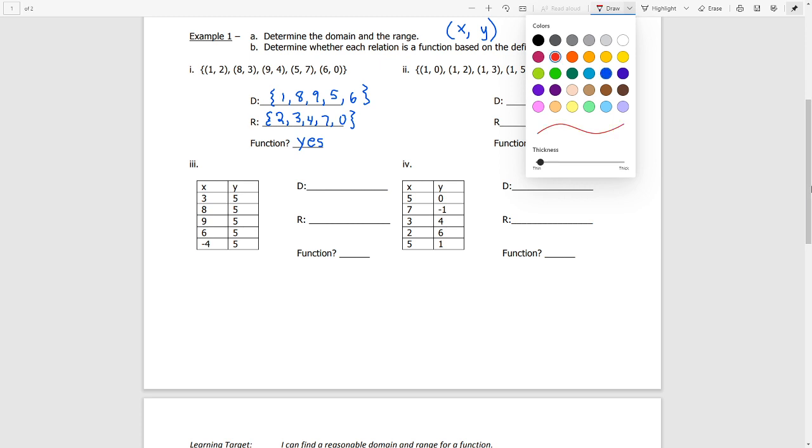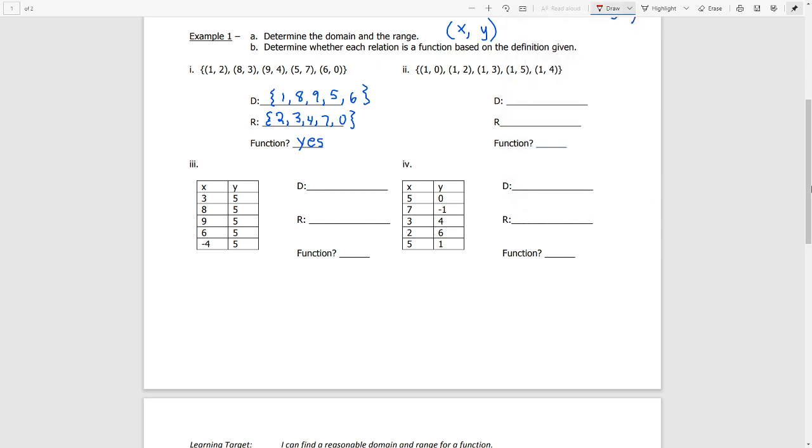Let's look at Roman numeral 2 in example 1. So again, I look for all of my x values in my domain. So I have 1, it looks like I only have one input value. Since it's repeated, I only need to list it once in a set of numbers. If I want to talk about all the different numbers, I don't need to repeat ones that just happen more than once. And then the range is going to be all of my output values. So I have 0, 2, 3, 5, and 4.